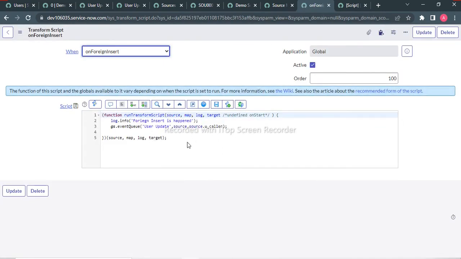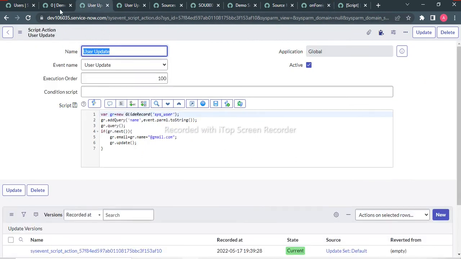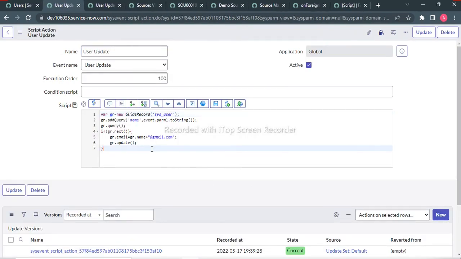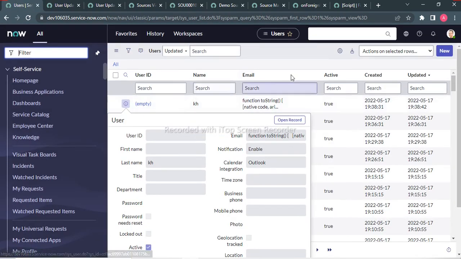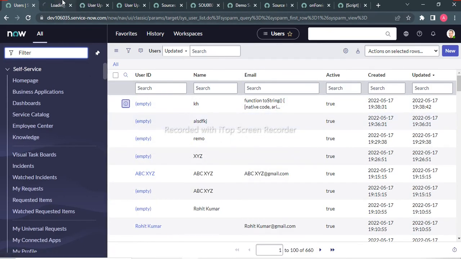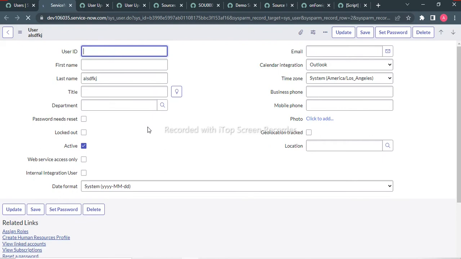So when we are triggering an event, I will write one script, which is a script action. I'm sorry. So I have written that script action as well. If you see the script action, when this event gets triggered, I'm just glide recording the user table, and I'm checking the name with parameter one which is passed there. So gr.email equal to gr.name and @gmail.com. Just adding the tag. So if I open any user record, I'll update one more field as well.